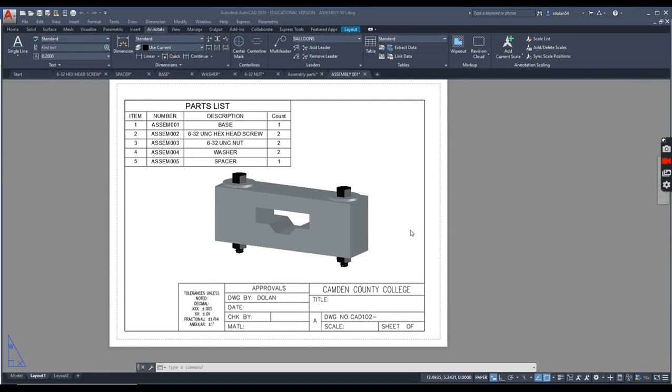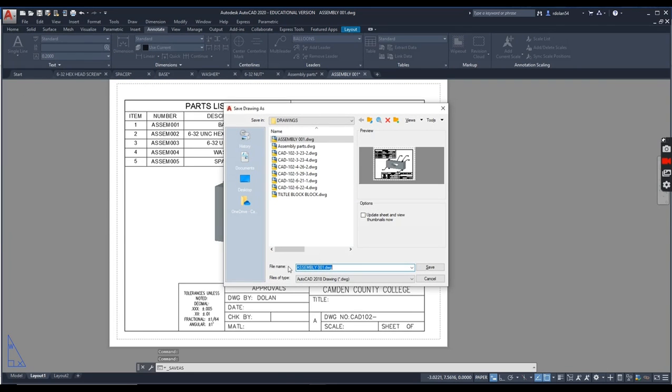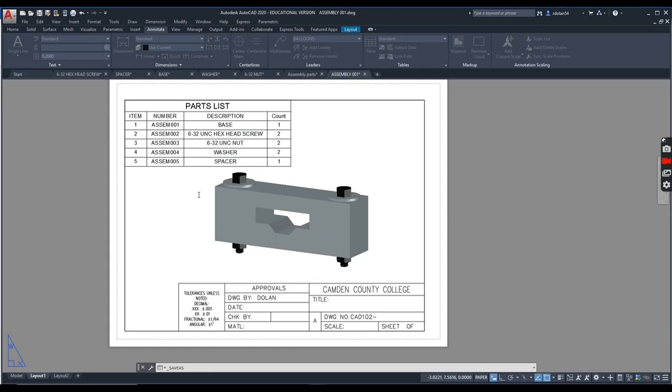Okay, for our last video we're going to create an isometric exploded assembly view. So what I've done is I've saved this drawing, and I've now deleted all of my balloons and I unlocked my viewport. Okay, I'll go up to File, Save As, and I will call this Exploded Assembly.